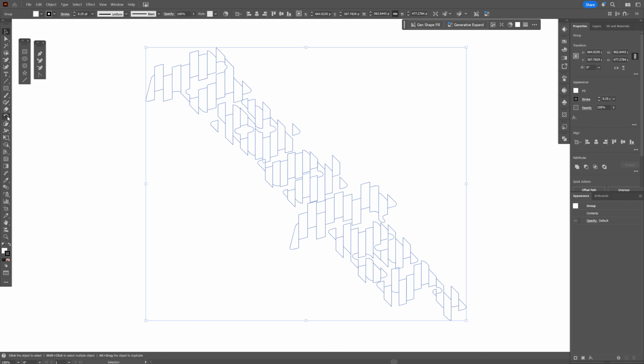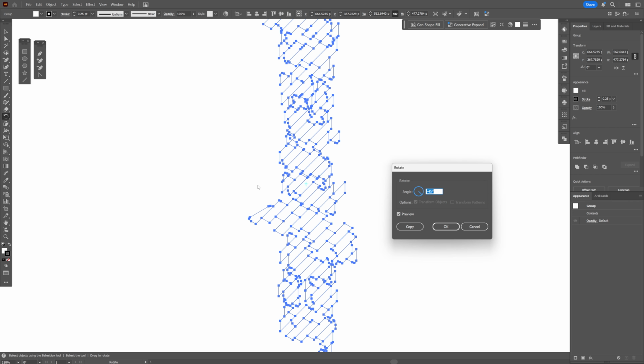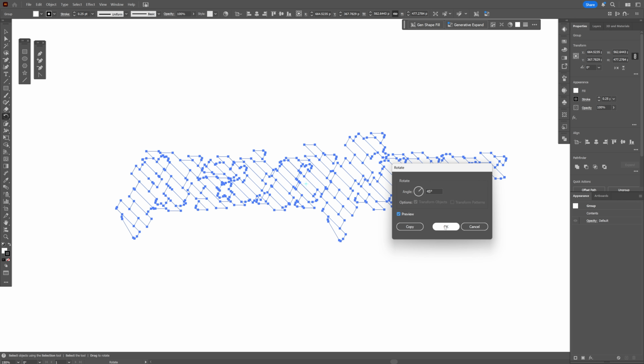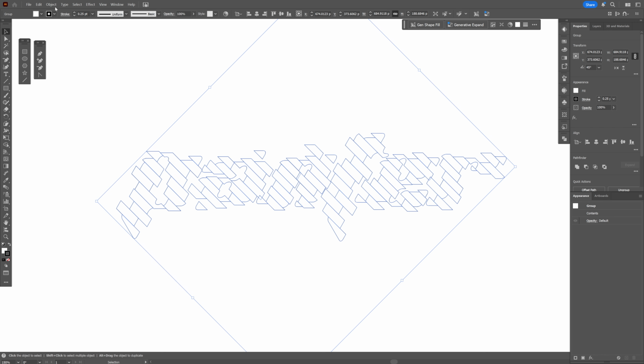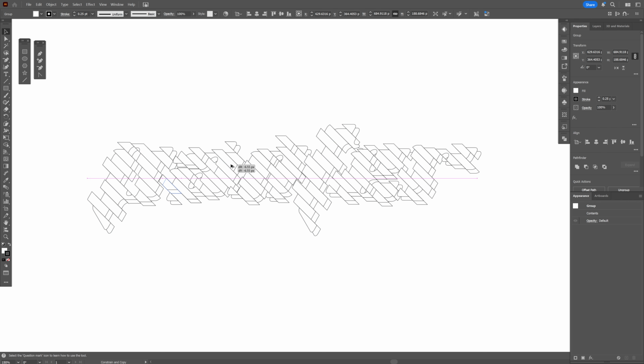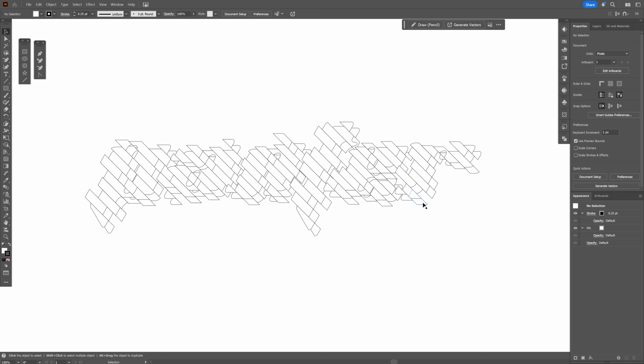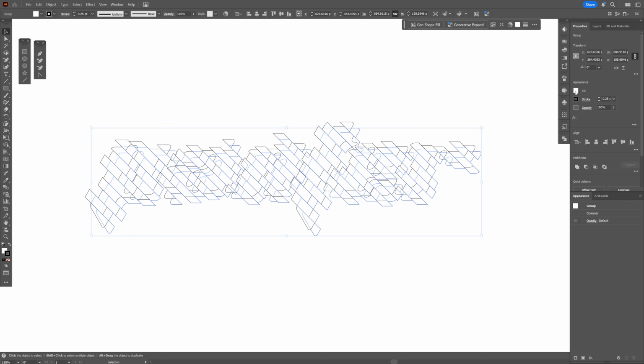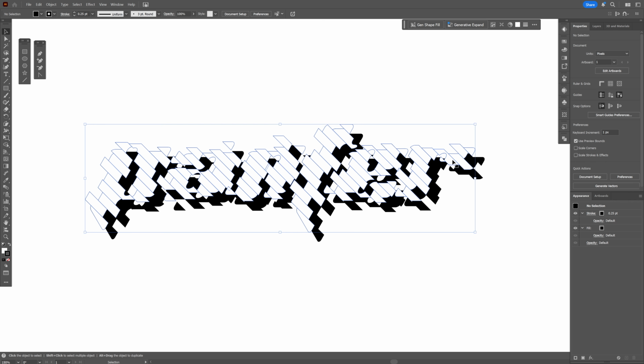Now we're going to go back to the Rotate tool, double click, and type in 45-degree angles. So this is going to bring the text back to normal. I'm also going to go to Object, Transform, select Reset Bounding Box. Also press and hold Shift to create a duplicate. I'm going to select the bottom one, change the fill to black. Now I think this came out too sliced, but it's pretty badass.